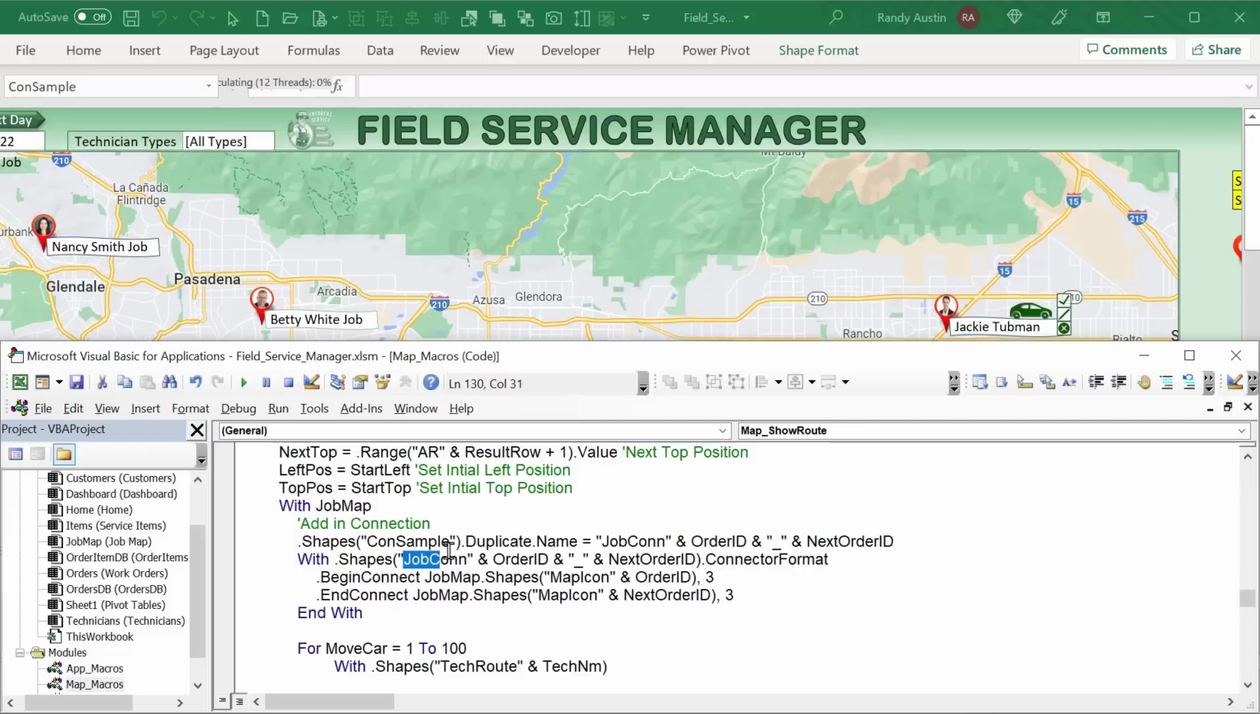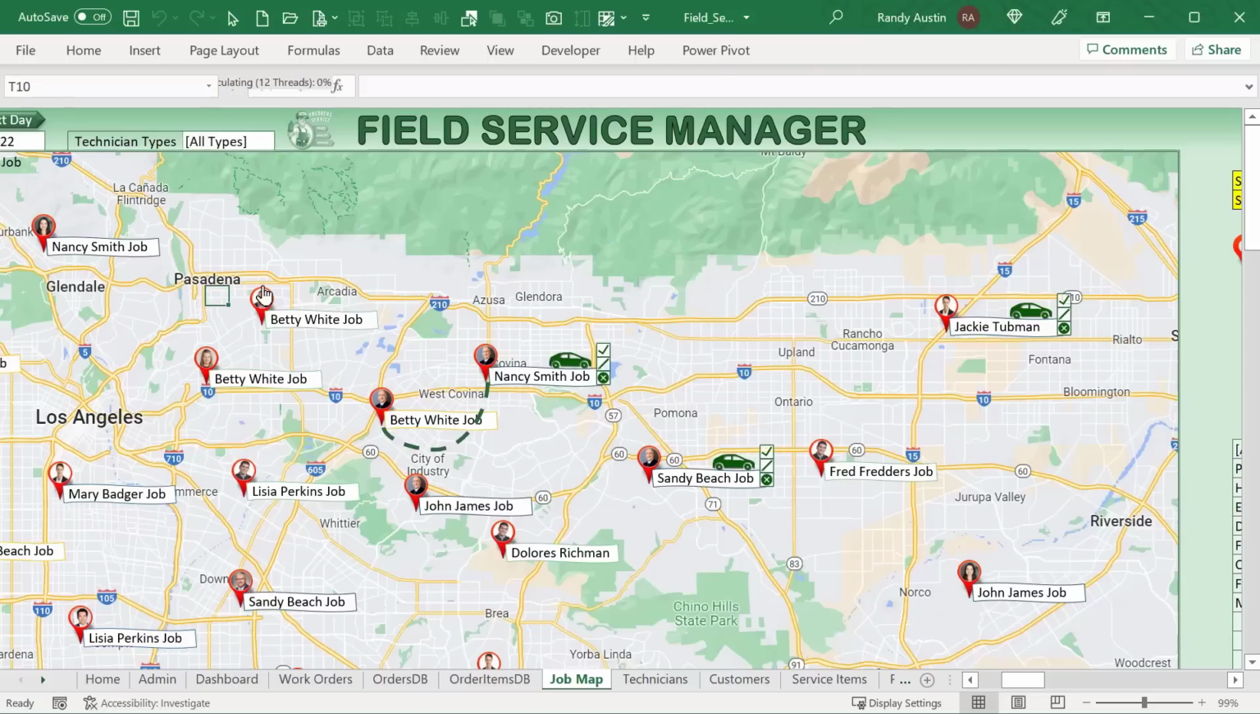Then we're going to take that job connector, the one we just created using those two order IDs, and set the connector format. We're going to set the beginning connect based on the map icon and the order ID, and set it on the third position. Remember the positions: the top is 1, the left is 2, and the bottom is 3. That's the third position we're setting it up on.